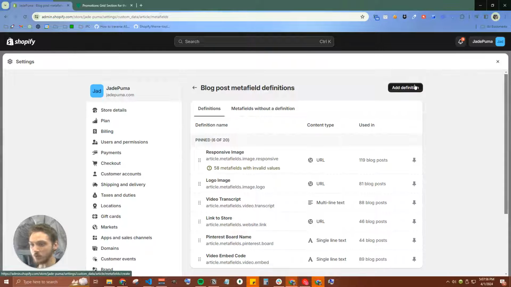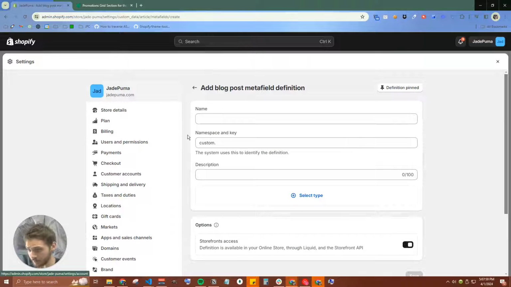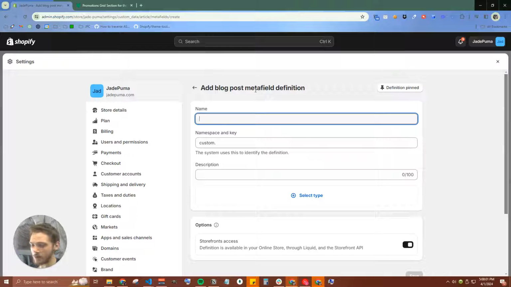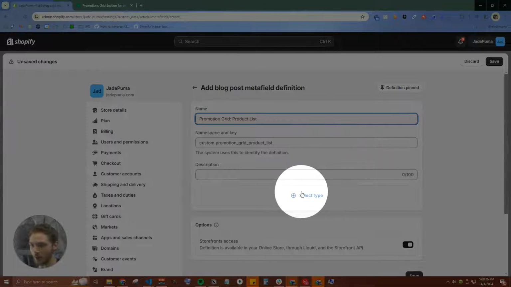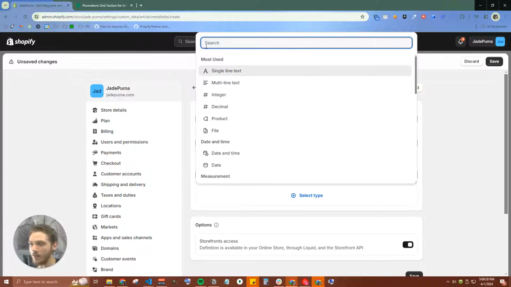And then I'm going to add a definition, and the name of this will be promotion grid colon product list. So this will be a metafield that will be blog post specific, that will have a list of products. And so to have the metafield be a list of products, I'm going to click this plus with a circle, and I'm going to click select type.